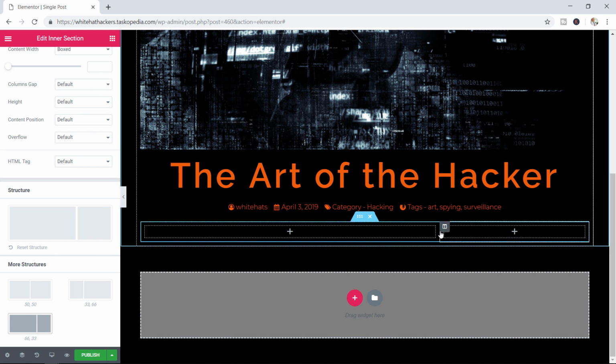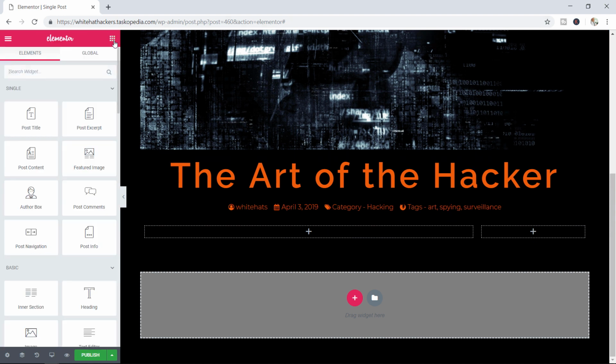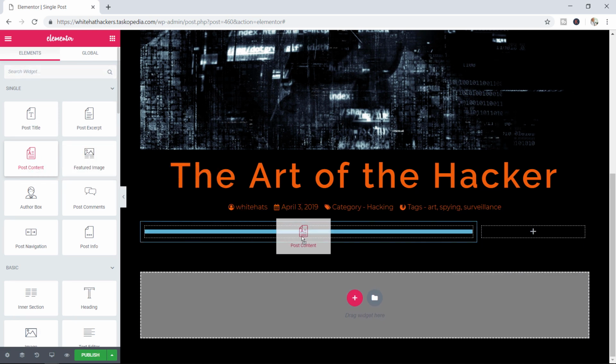You can of course change this by simply coming over here, make sure you have this icon displayed, and then you can simply click and then drag to change the individual widths of the column. So for example, you can go with 75 by 25. All right. And then from here, very simply, I can go back to my elements, drag the post content, and then drop it right inside this first column right here.